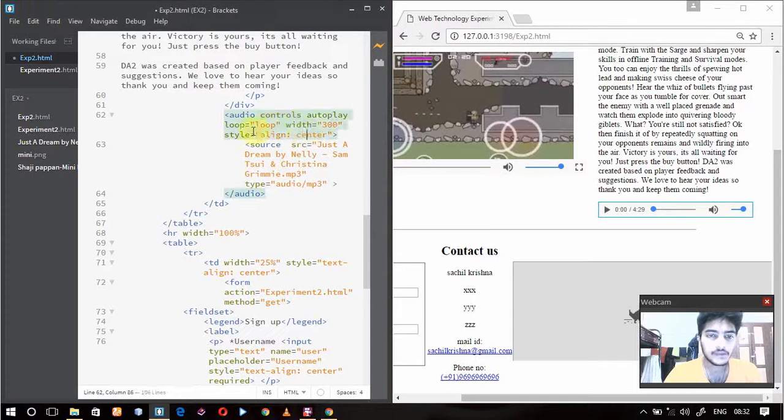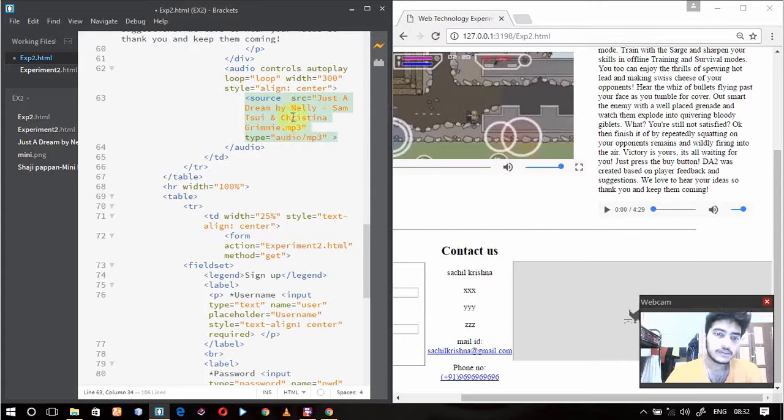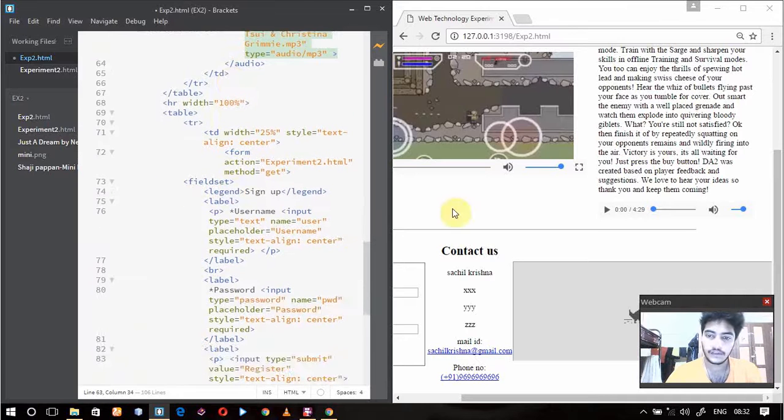It's centralized, and the width is given, and the loop. The loop attribute is nothing but it's used for the repetition of the particular audio. When the audio clipping is over, it keeps on repeating. That's loop. And the source is given like this.